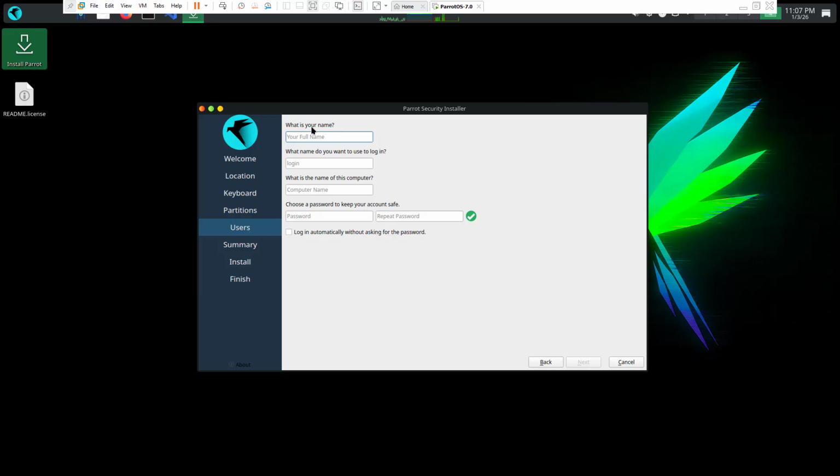And what is your name? So I'm going to type in QZenith, and this is going to be the name. I'm going to use this name to log into the system. My machine is going to be QZenith PC. This is my host name, and the password that I'm going to choose for this specific username is going to be the same as QZenith, and then the same QZenith, and then everything seems to be fine. I'm going to just click on next.